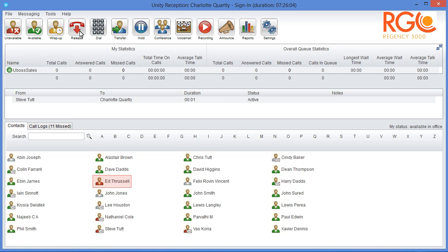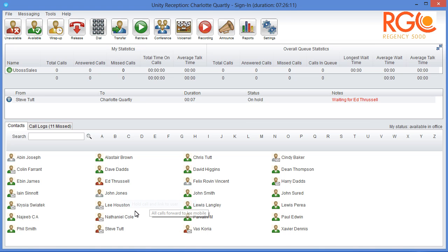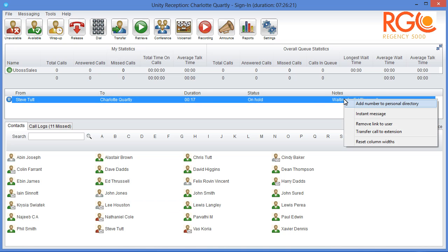So the receptionist can right-click Ed in the busy lamp field and select hold call and link to user, which will place the caller on hold in the active call window, but the notes field shows that the caller wants to talk to Ed Thrussell, and because the text is in red, it shows that Ed is still engaged. When Ed goes back on hook, the text changes to green, and the receptionist can simply right-click the call within the active call window and transfer the call.